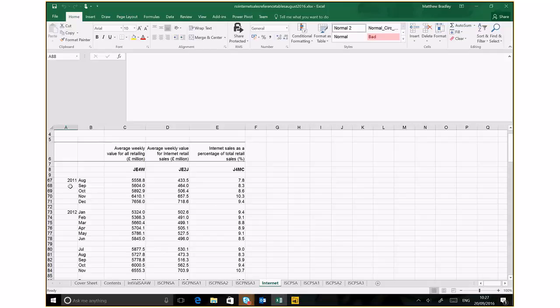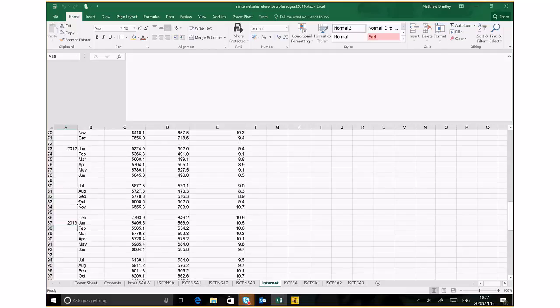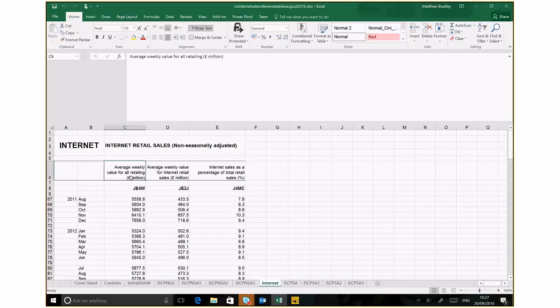So since 2011 here, I can see average weekly value for all retailing, and also average weekly value for internet retail. So I can see that comparison between all retailing and internet retail as well. And also what's interesting is the internet sales as a percentage of total retail sales. So I'm going to attempt to pull this data into Power BI.